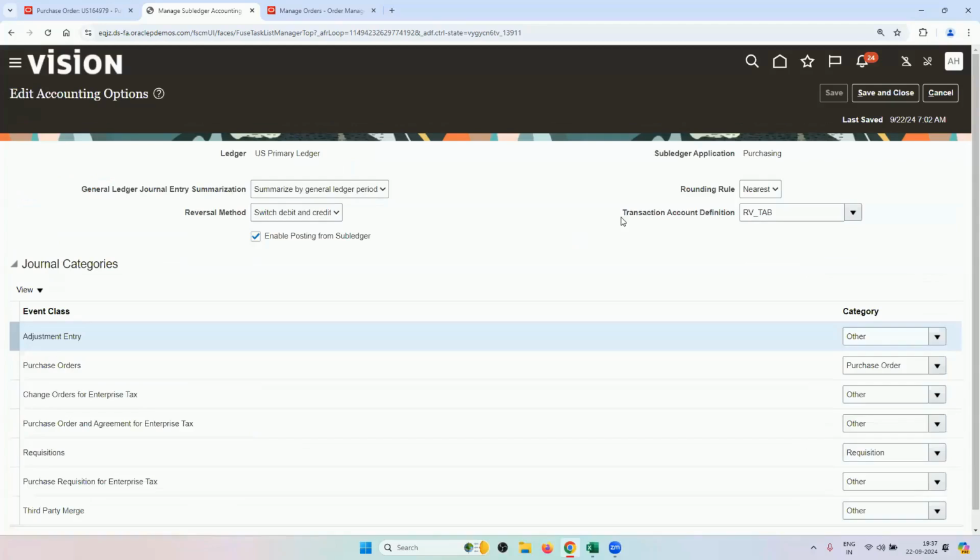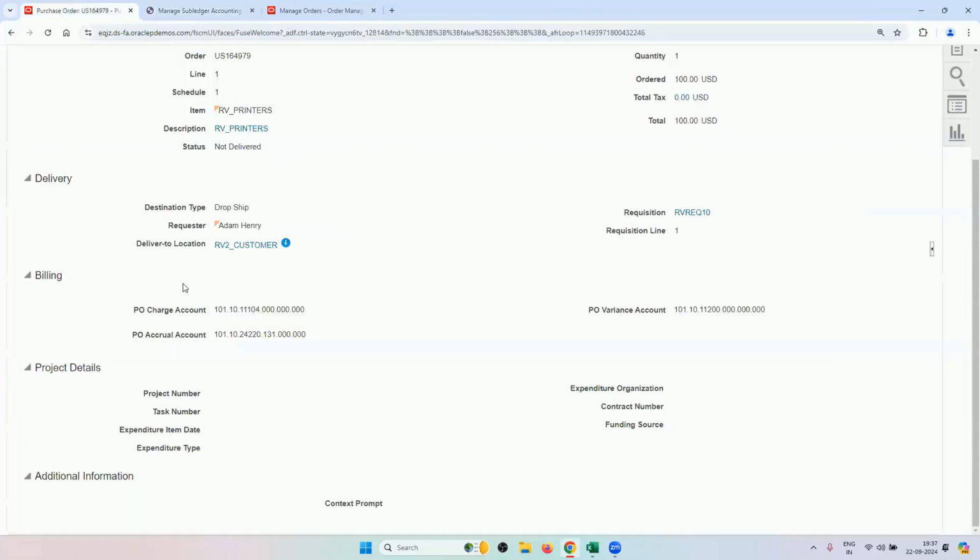And this is the place, transaction account definition, wherein you link the transaction account definition which you have defined. So I've given that over here. After these 3 settings, these accounts are populating. Otherwise, it will throw an error and the PO will not be created, or the PO will not succeed.